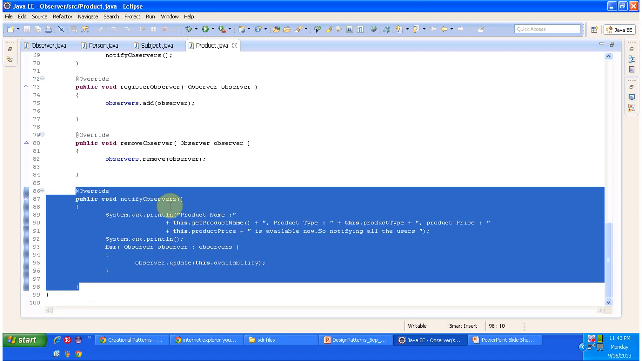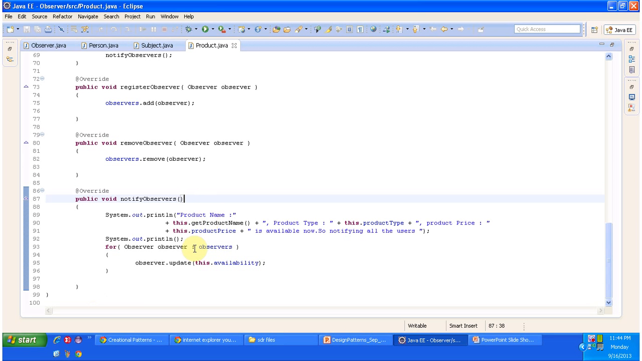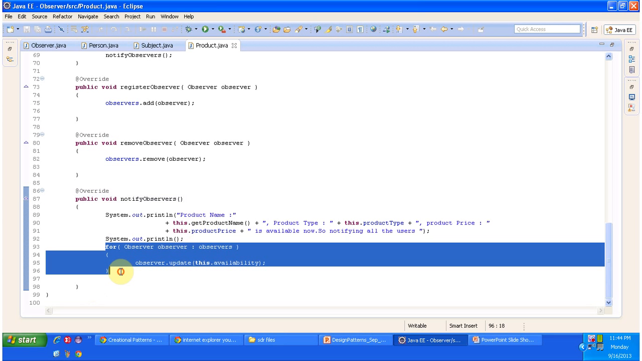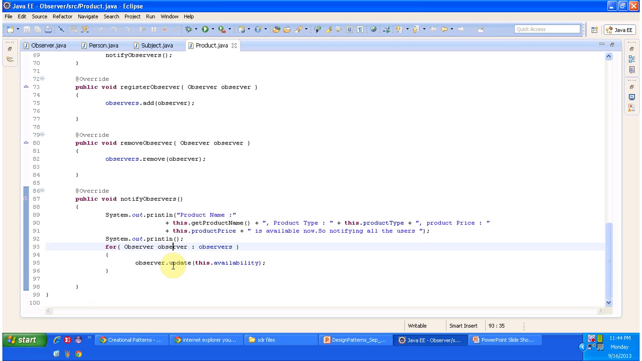And the third and final method is notify observer. So whenever the state changes, that time this notify observer will be called. What this method does is, it will iterate the observer list. The observer list has observers which are registered in the subject, right? So it will iterate all the observers and call the update method, saying the product is available now.